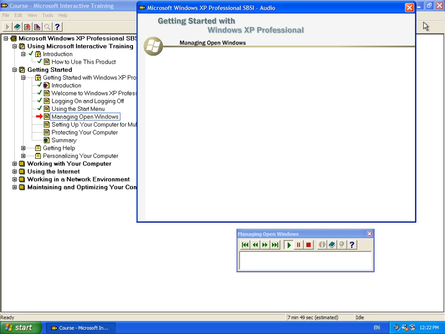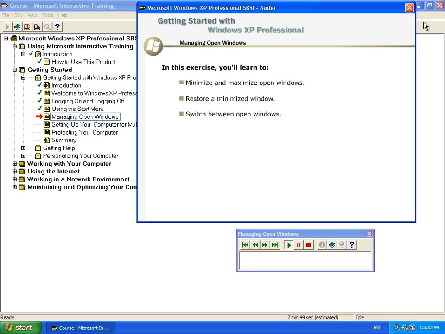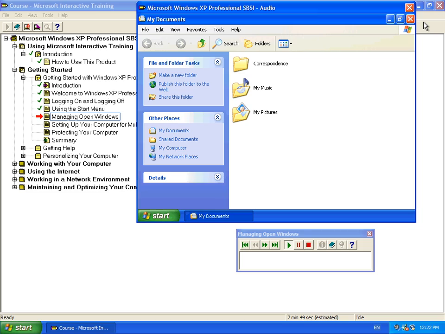Managing Open Windows. In this exercise, you'll learn to minimize and maximize open windows. You'll also learn to restore a minimized window. You'll learn to switch between open windows. Finally, you'll learn to minimize several open windows at once. If you have several windows open at a time, you can quickly switch between them and adjust their display size.